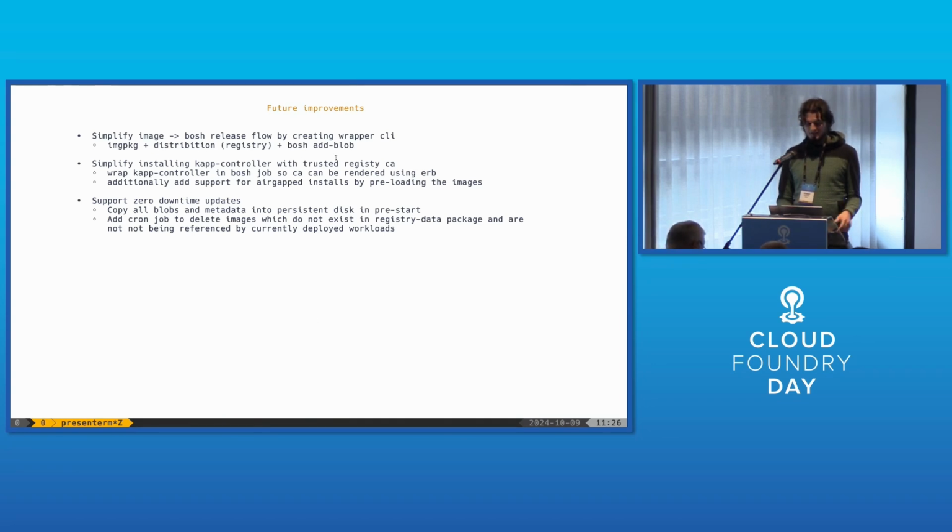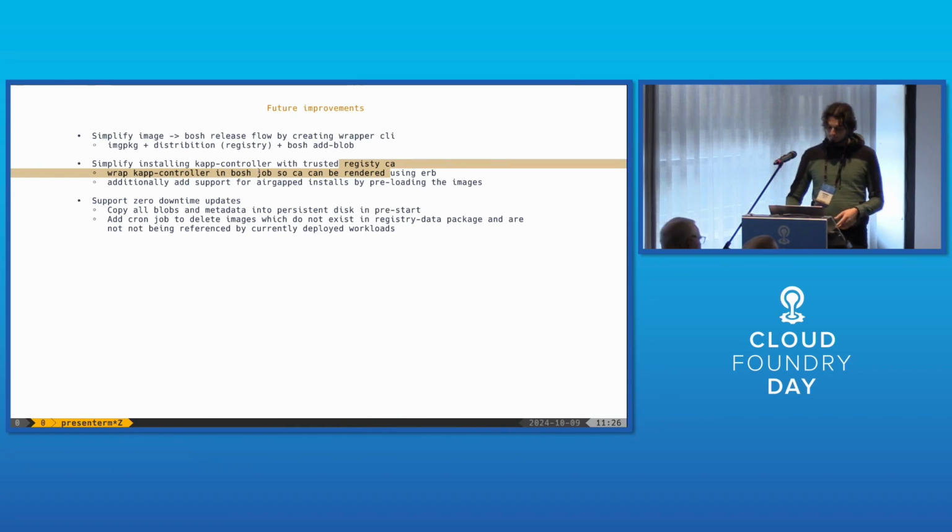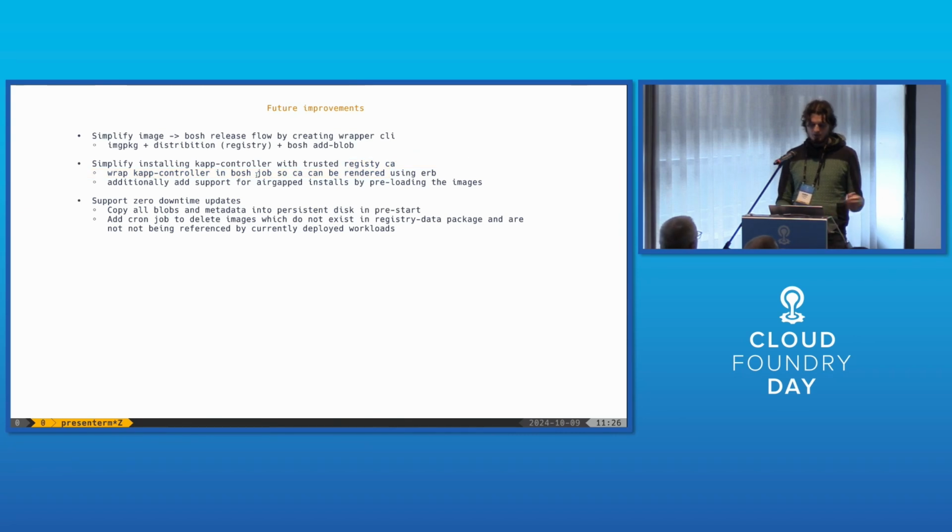The CA certificate trusting could be solved by making a KApp controller BOSH job and having the templates in there, using ERB for rendering the multi-line CA certificate.